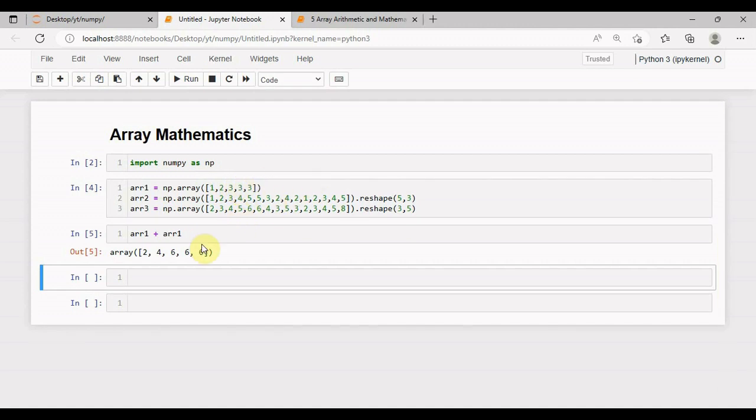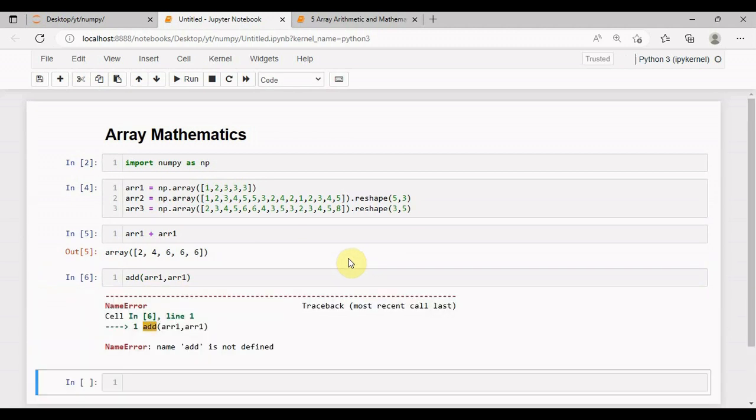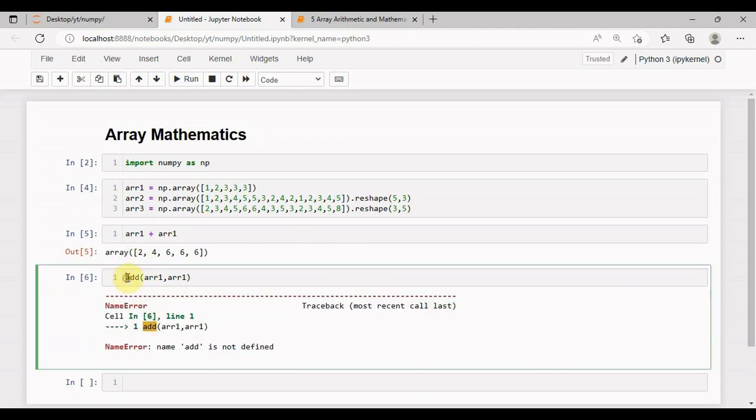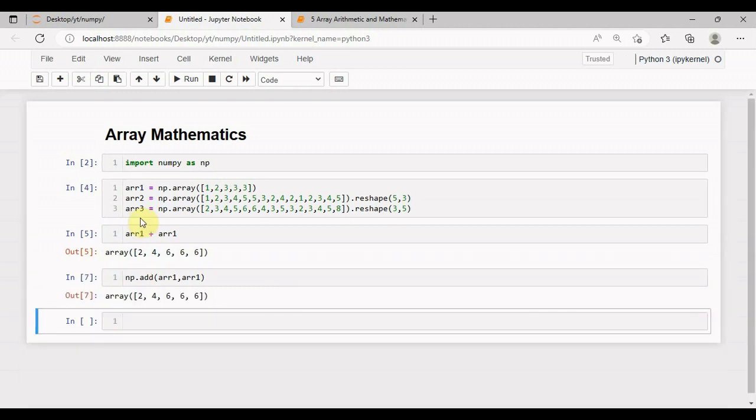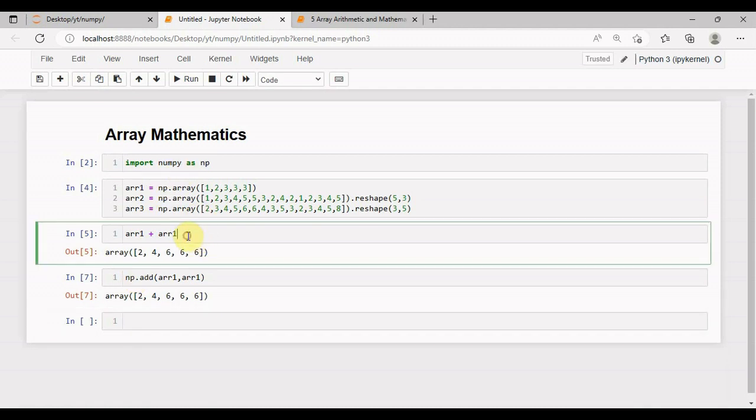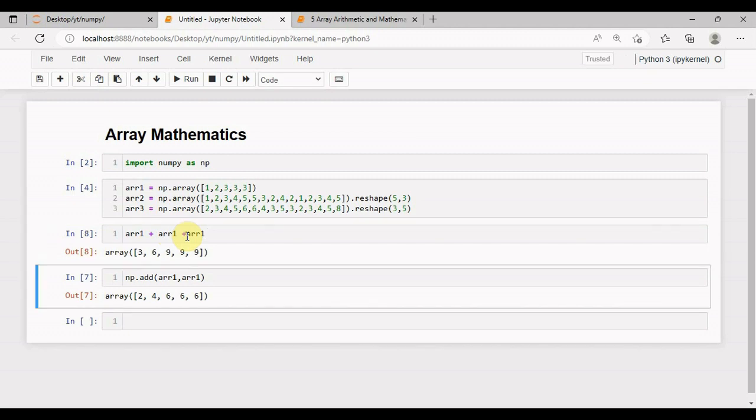Another way we can do this is with the NumPy add function. So add, and we put in the arrays that we want to add. Let's run that. Oh, I'm supposed to put numpy.add. So let's run that. And you see it does the same thing. We can also add multiple arrays together by just adding one more. Let's run that, and you see we can add as many as we like.